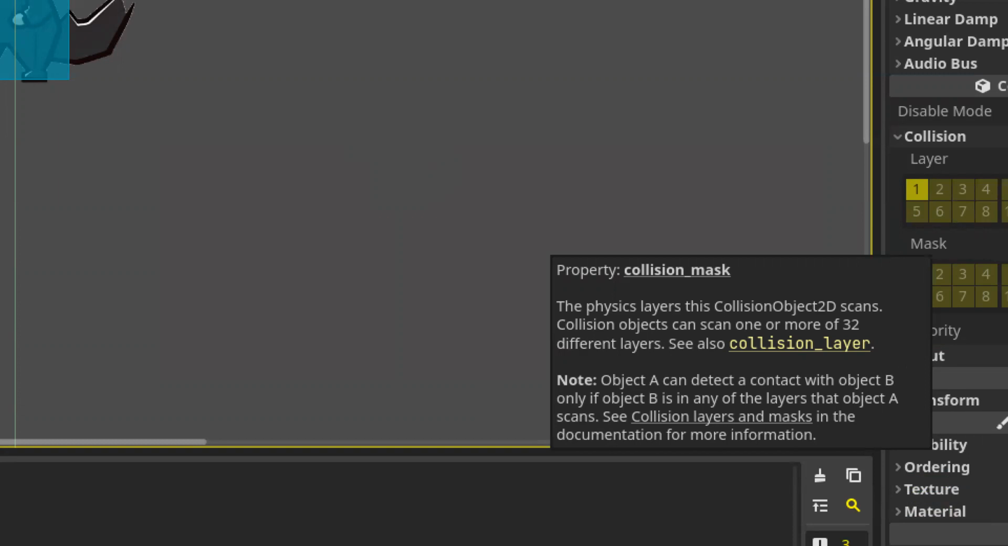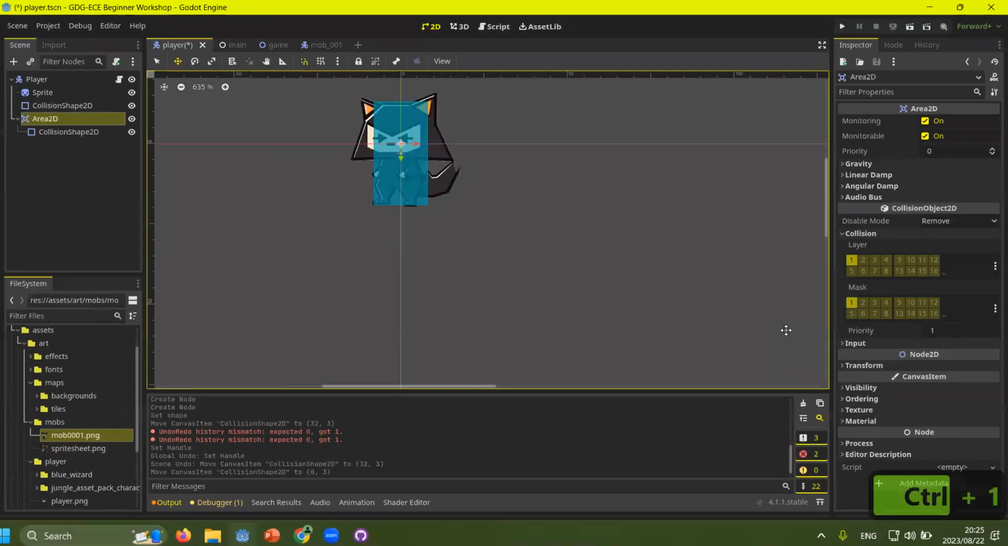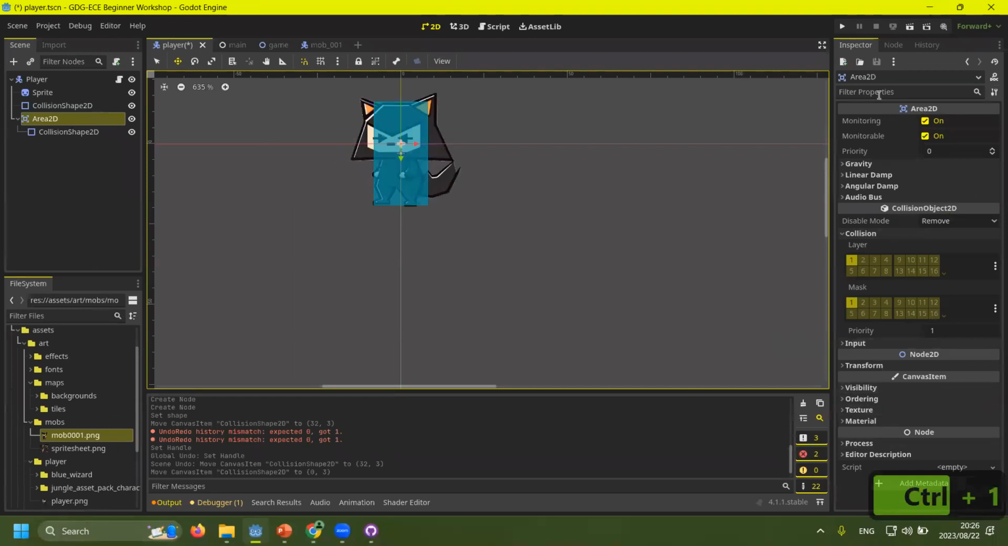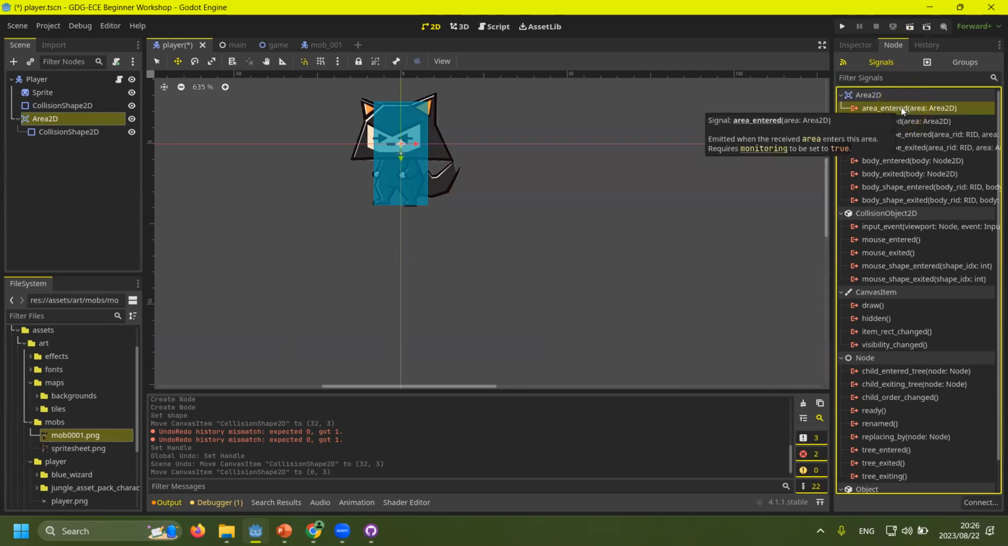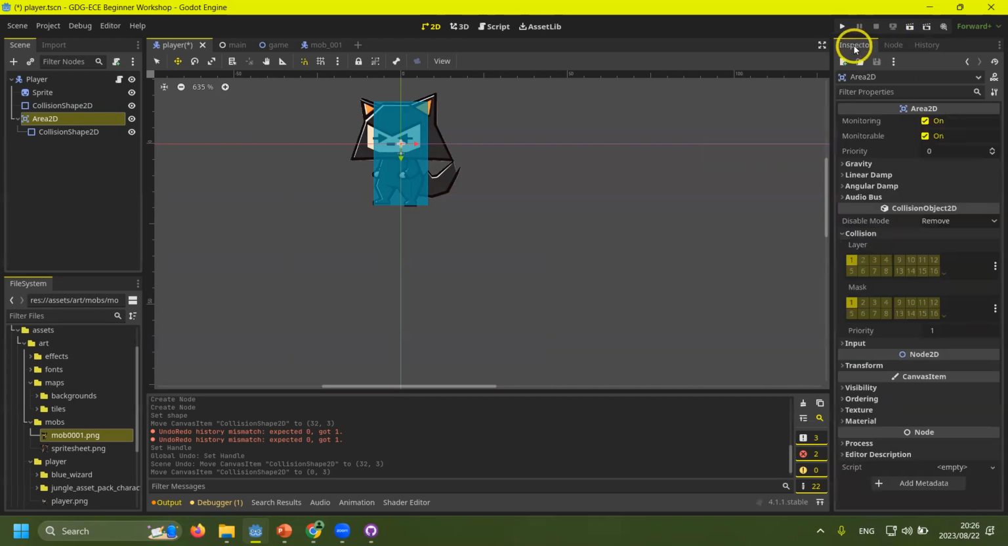This signal is called area entered. Now, let me introduce you to another pane. On the right side, there will be this node. It's a very ambiguous name, but if you click on it, it gives you a bunch of signals. One of these signals is called area entered. If you hover your mouse over it, it tells you a nice description of what it is: Emitted when the received area enters this area. So if an area intersects with me, then I will emit the signal.